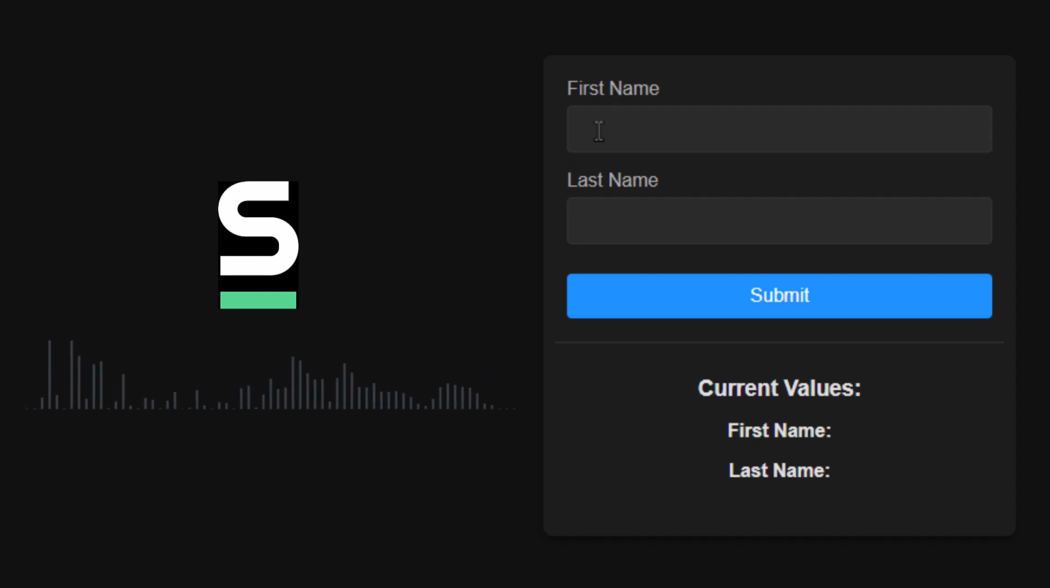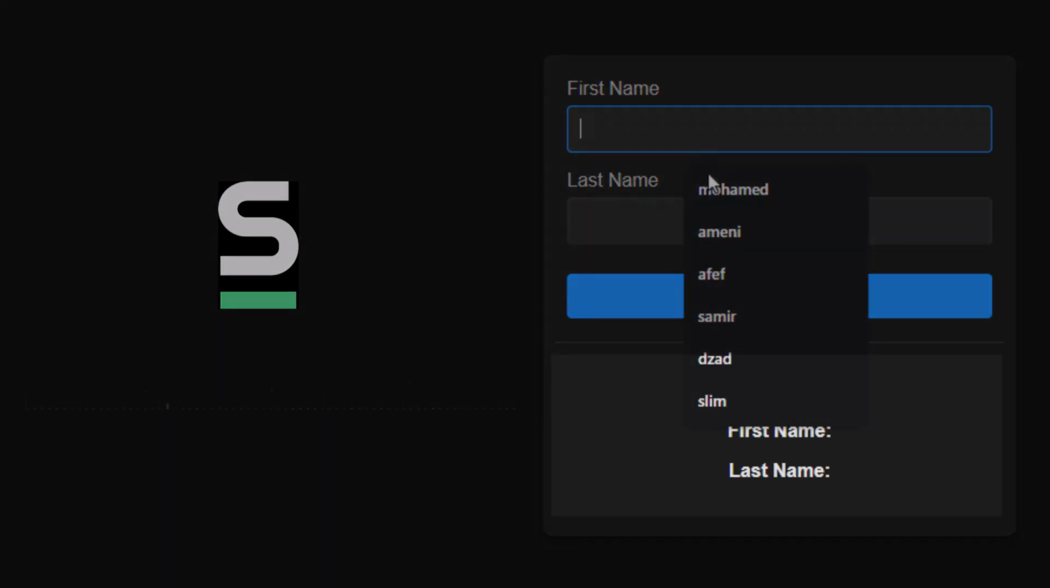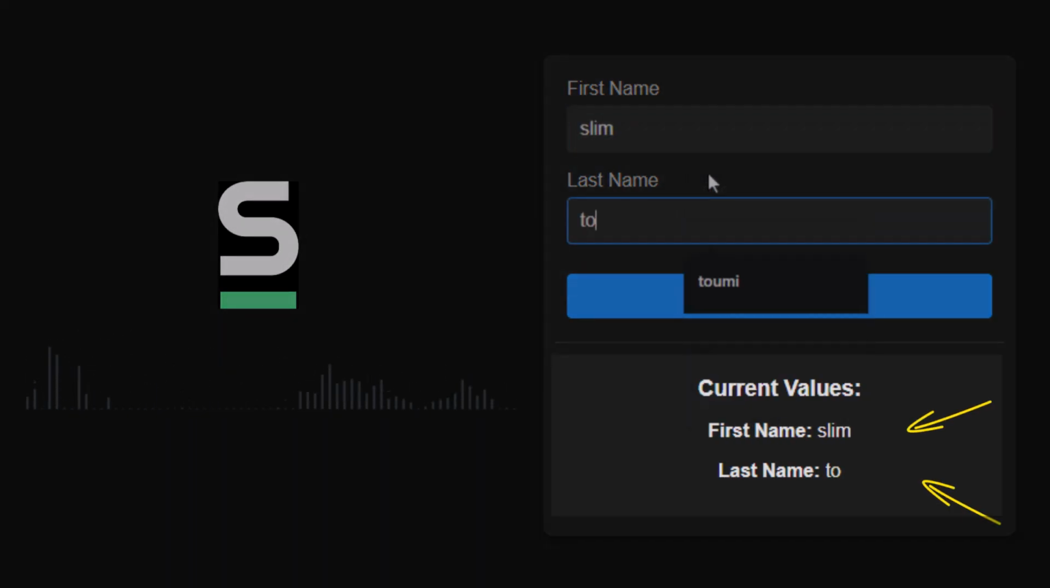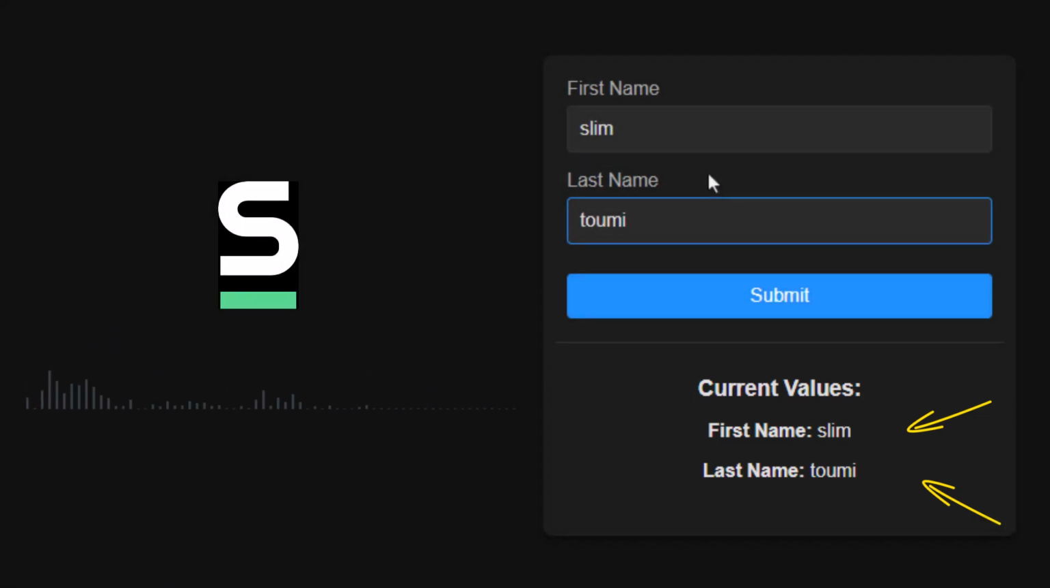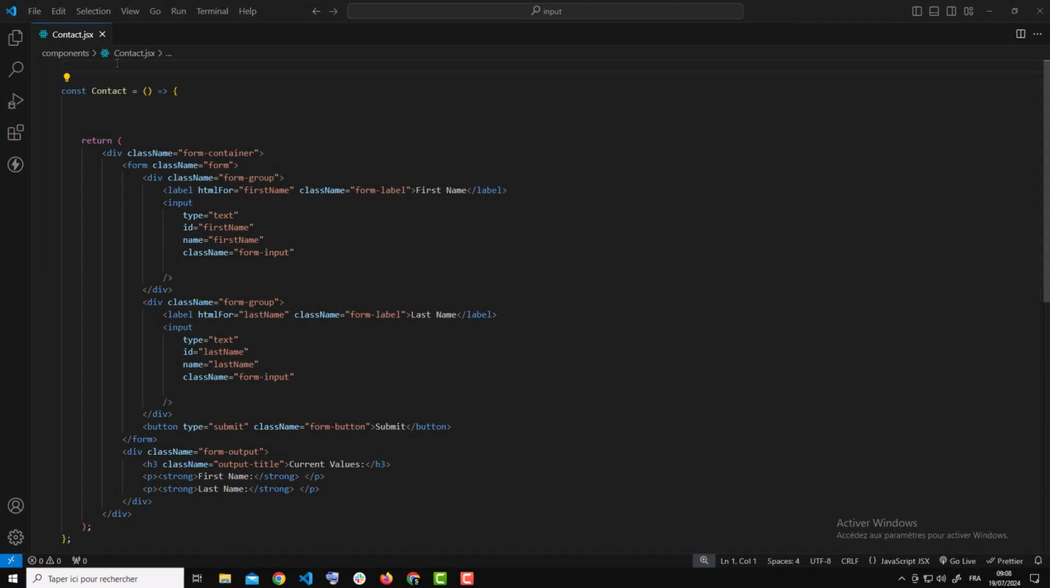Today, we'll look at two great ways to manage input data in React. To give you a clearer picture, here's a working app. It has fields to enter first and last names. As you type in each field, the values are updated in real time. Now that we've seen the result, let's take a closer look at the code and see how it's done.